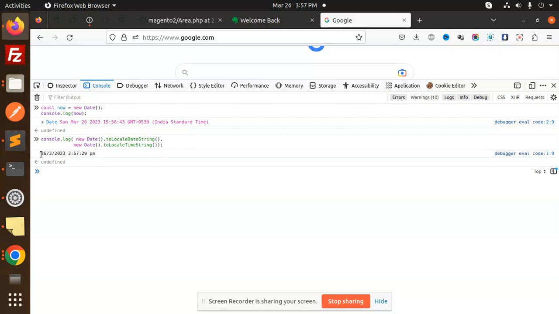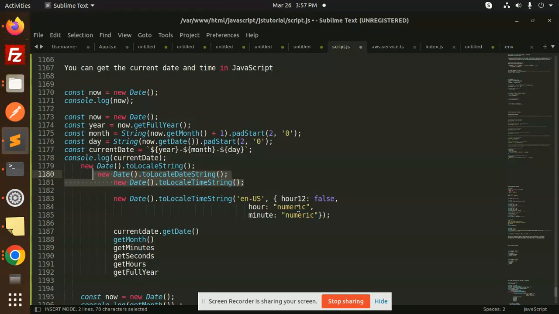Here you can see that this is the date and this is the time. So you will get this if you add toLocaleDateString and toLocaleTimeString. The next point is how to format this date and the time. That is also a question: how to remove that PM and convert it into the other format. We have a function for this also. So we will use this one.